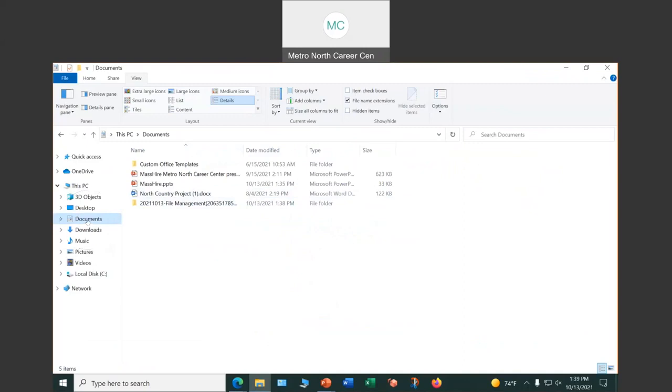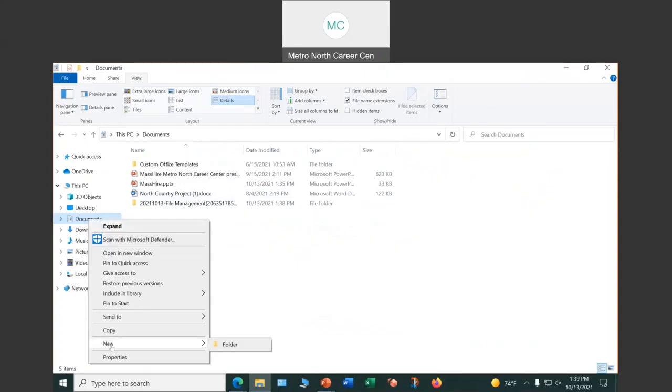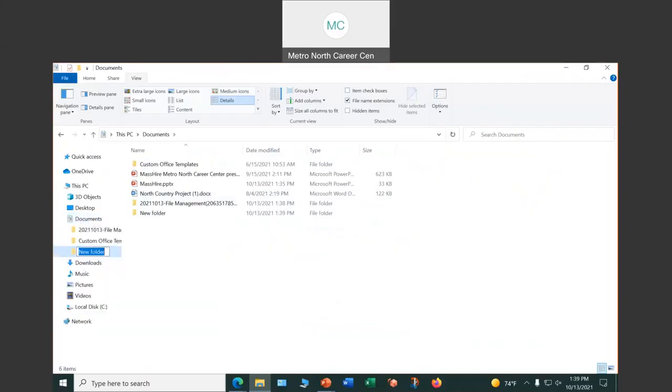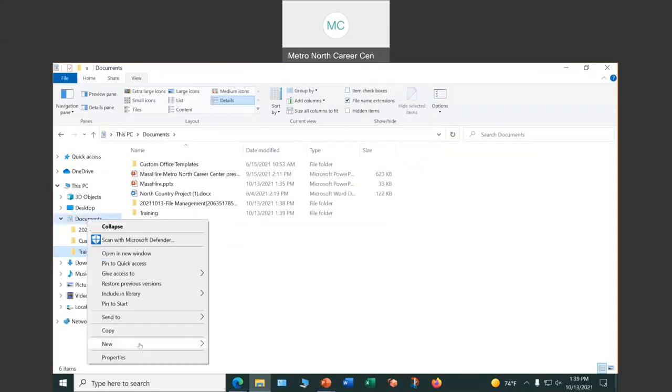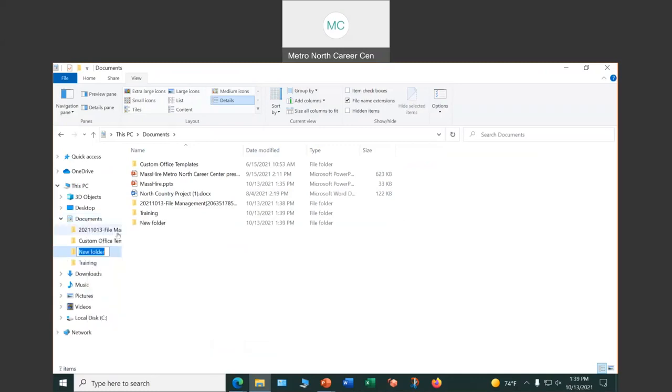I'm going to right-click. I'm going to come down to New and click on Folder. Watch when I click on Folder. A box will appear right here. In the blue, I don't click, I just type what I want this name to be. So I'll say that I want it to be Training and hit Enter. Again, right-click, New Folder. This is one way. Maybe I want Job Search to be a folder. And notice they are going to be in alphabetical order.